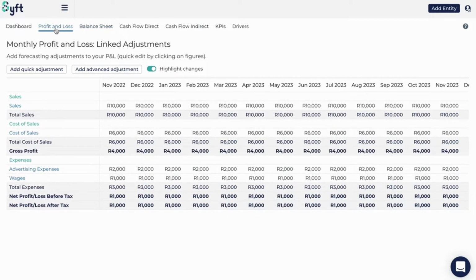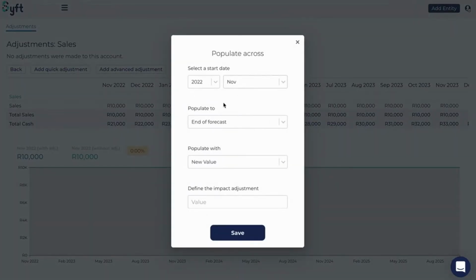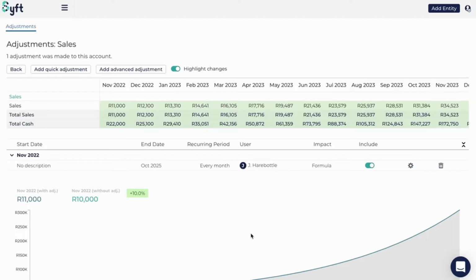Okay, so we're going to just look at a simple example whereby we increase our sales. So I'm going to go and increase my sales with just a normal quick adjustment. I'm going to go sales, add quick adjustment. I'm going to get it to start in November, continue till the end of the forecast. And I'm going to ask it to increase each period on the prior value by an amount of 10%. I'm then going to click save. And now I can see that my sales have been updated and they're updating each month.